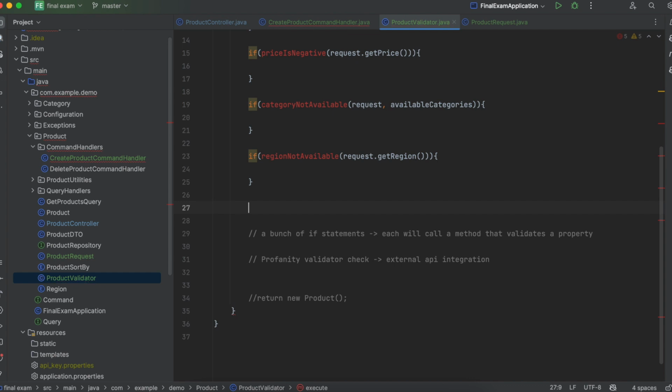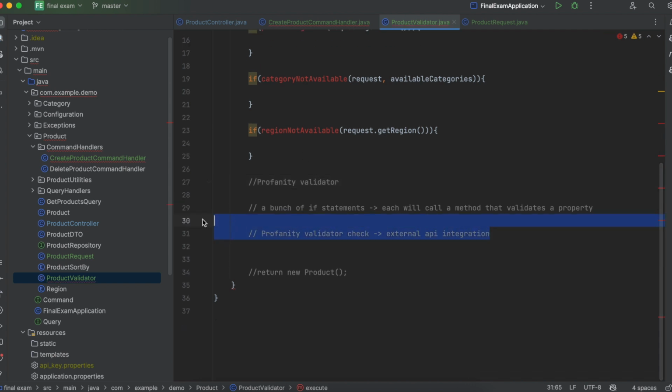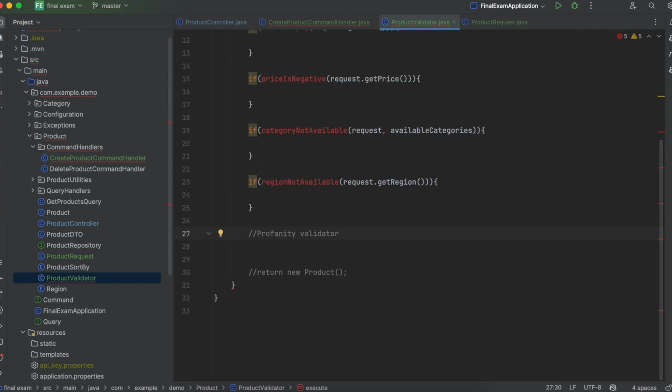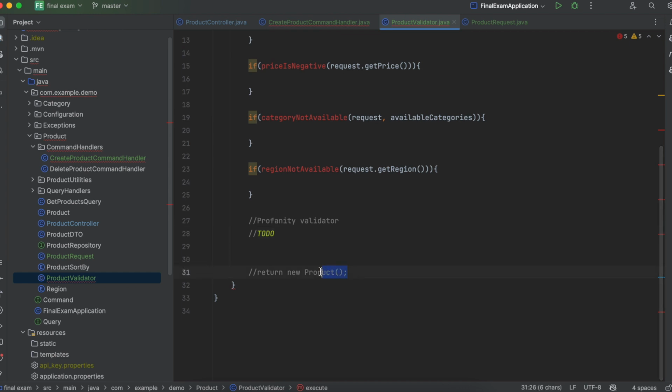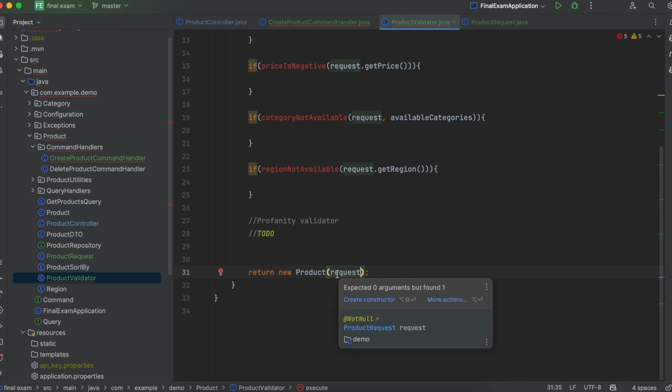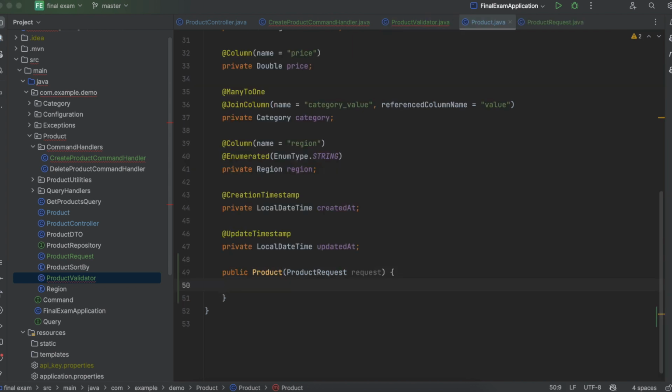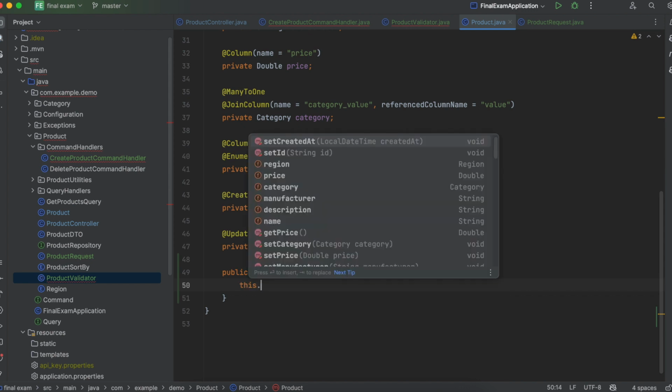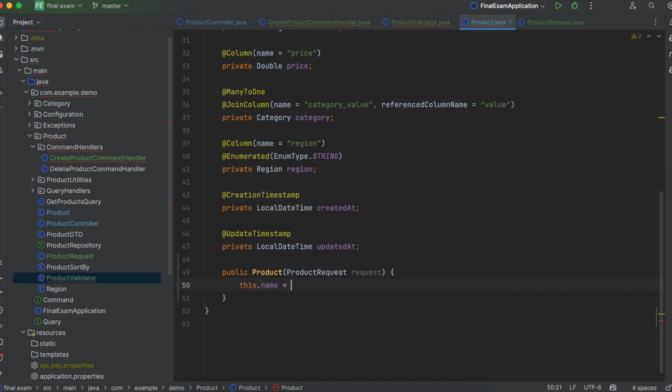And then this will be our profanity validator. We'll come back to that. And we'll say to do. And then we're going to return a new product, and we're going to pass in the request. Now we do need to create a constructor here. So create constructor. And it's exactly what you would expect. So this.name is equal to request.getName.